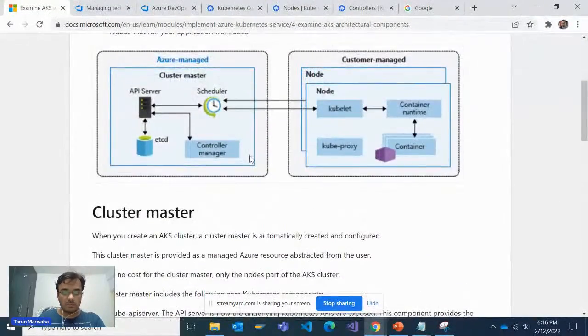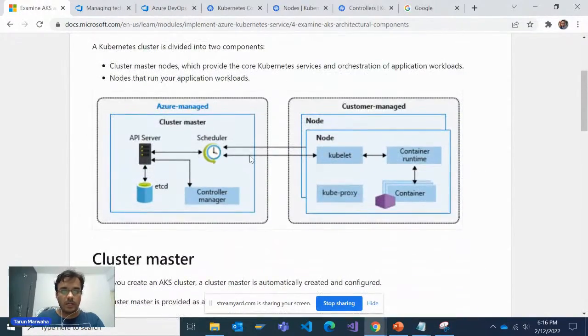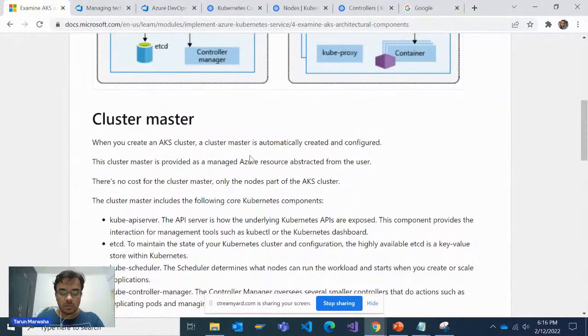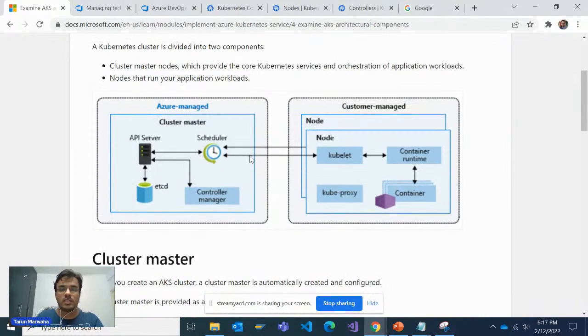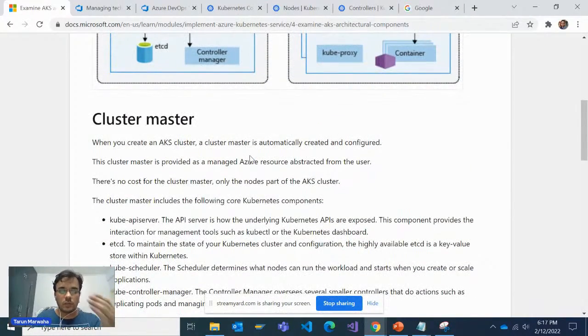Now the cluster master contains a couple of components which form the heart of Kubernetes. One is the API server. The API server is how the underlying Kubernetes API is exposed. This component provides interaction for management tools such as kubectl commands. You will see the kubectl commands in the Azure CLI and the Kubernetes dashboard, which is maintained by the Kube API server. The API server is used to interact with your nodes. Once your nodes are deployed, you will use kubectl. Those kubectl commands go through the API server, which interacts with your nodes on the right-hand side, customer managed. This is the function of the Kube API server.